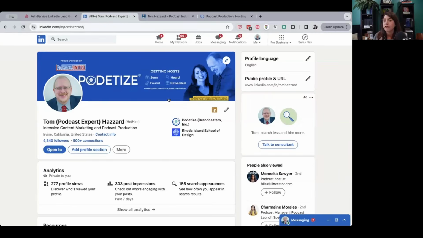You could put whatever you want up here. I wanted to make sure Podetize is front and center. I want to make sure we have Podcasters United. You don't need my photo up here. When I go to do the final on this one, I'll have them put the Feed Your Brand logo here instead of us because you're already here. You don't need to be seen again, right? So that's kind of the way to do it.